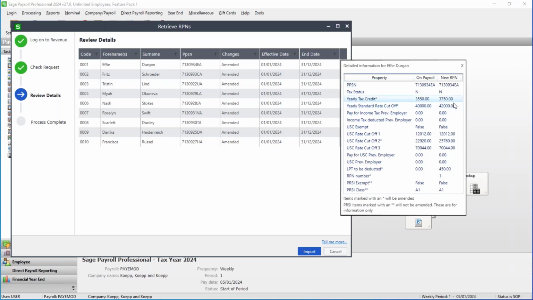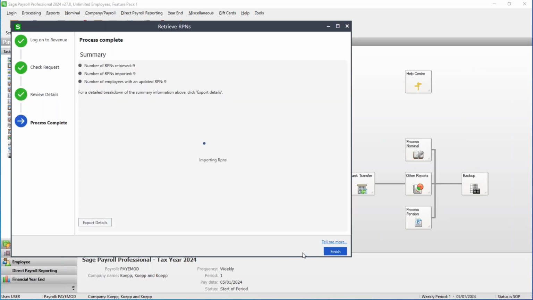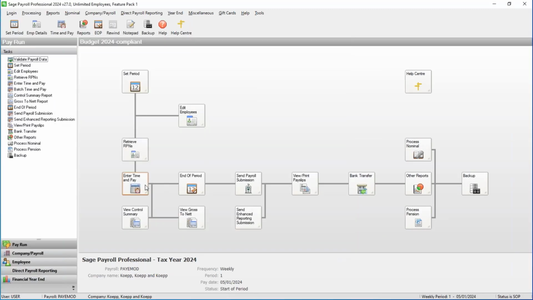So it tends to be tax credits and cut-offs, and the 2% ceiling as well for the USC. So it's bringing in the new RPN numbers for the new year. And if we hit import, that is the process complete. So you can then move on, enter your time and pay, and we are all set for period one of the new year.